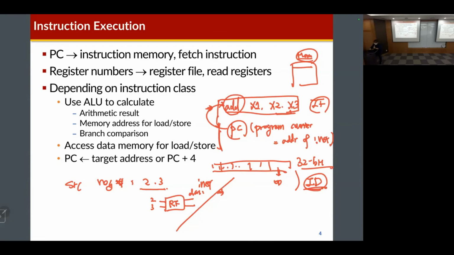The data is ready for this add operation, so we can execute it. Data is read from the register file with the source register numbers, so we can get data 0 and data 1. Then we need to perform the add operation with the adder. That's why we learned about the adder hardware. Then the result is generated, which is just the result of the add operation.